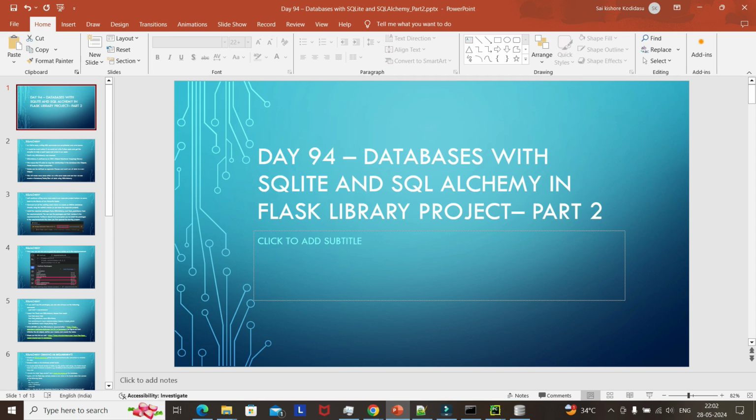Okay, good evening. So today we will see SQL Alchemy. For today it will be SQL Alchemy only, and tomorrow we will see how to build a SQLite database and how to use SQL Alchemy in our Flask library project.